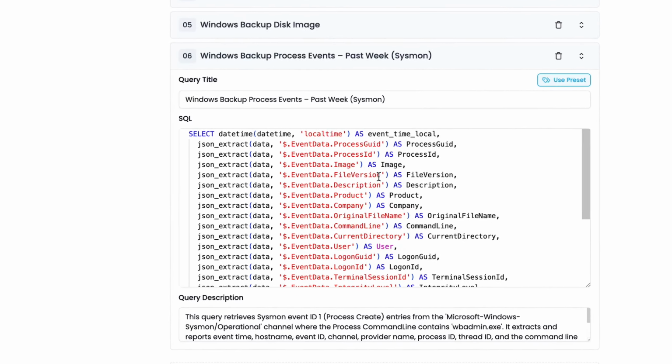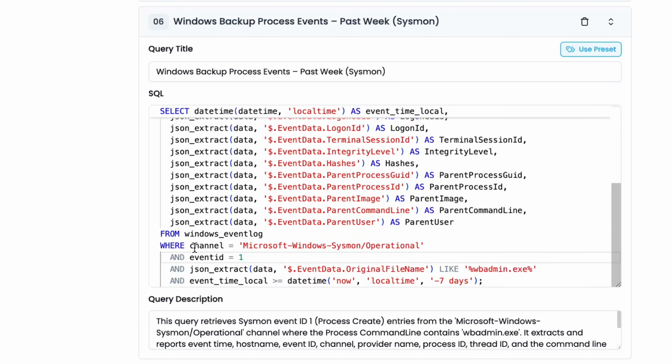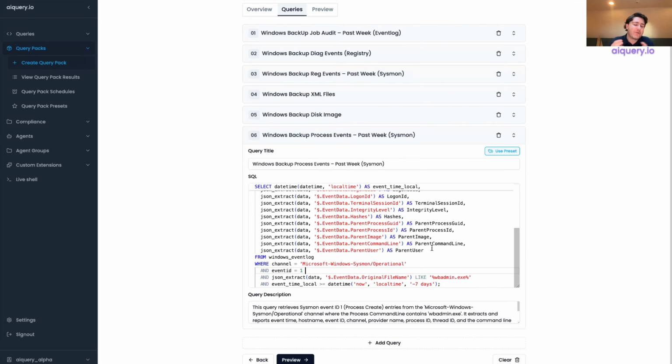So we have this super cool query. It's extracting the JSON out of the Windows event log for the Sysmon channel, which we can see down here, channel Operational Sysmon with an event ID of 1. And then we can also see here it's specifying only where the original file name is like wbadmin. In the original query, I actually looked for the command line of wbadmin. For what it's worth, the reason I switched to original file name is because the query creations themselves are logging to Sysmon, so I got some unnecessary results that I was filtering out.